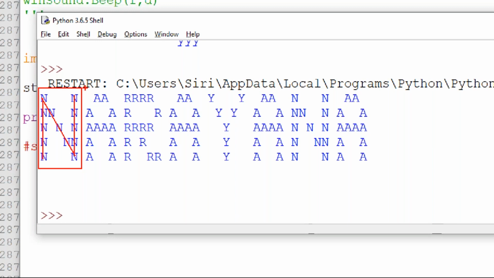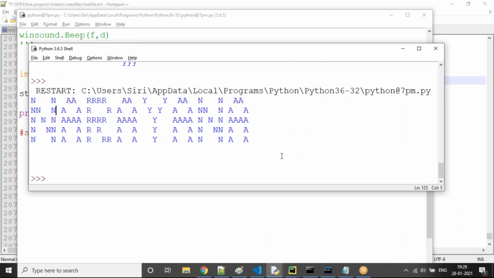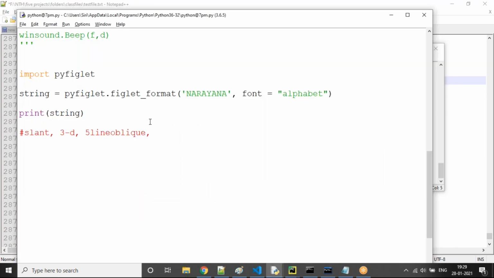Next, second one, A is there. The A character is built with which one again? A characters. Then R, and A again, Y, N, like this. So what is this one here? This is the alphabet font, guys.